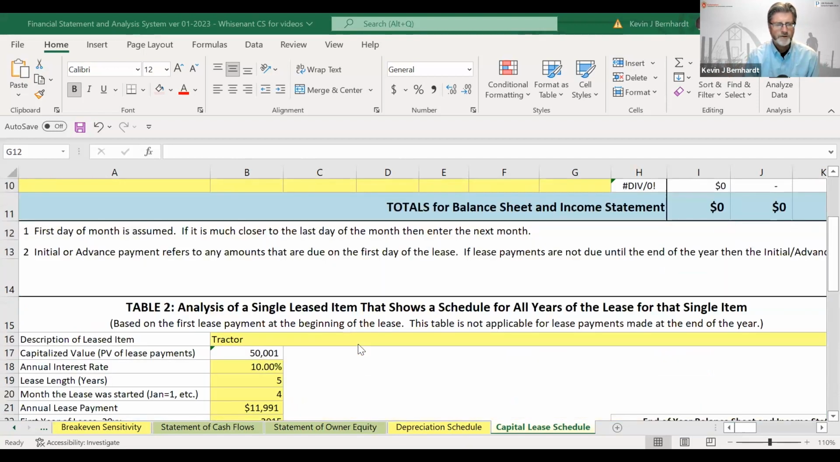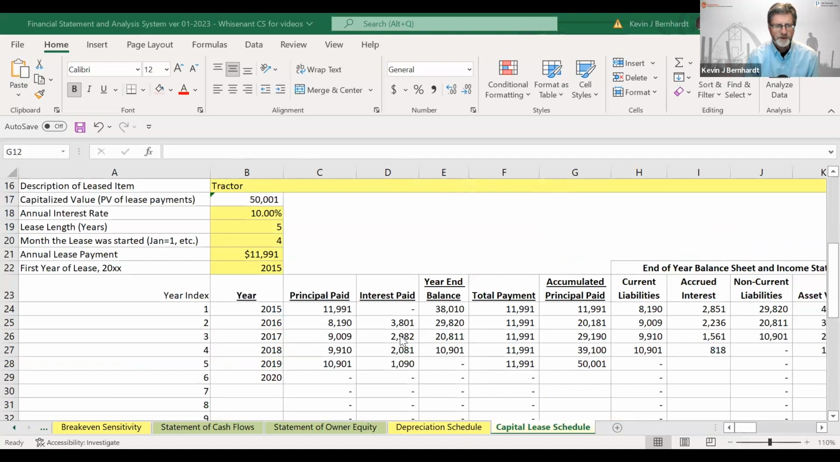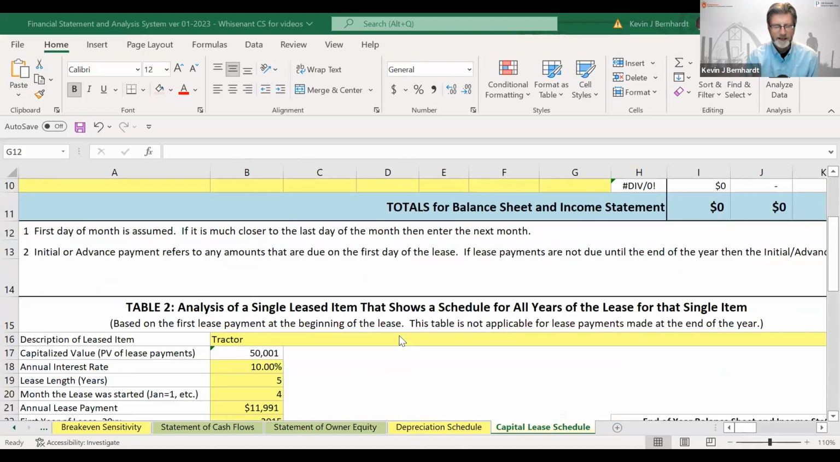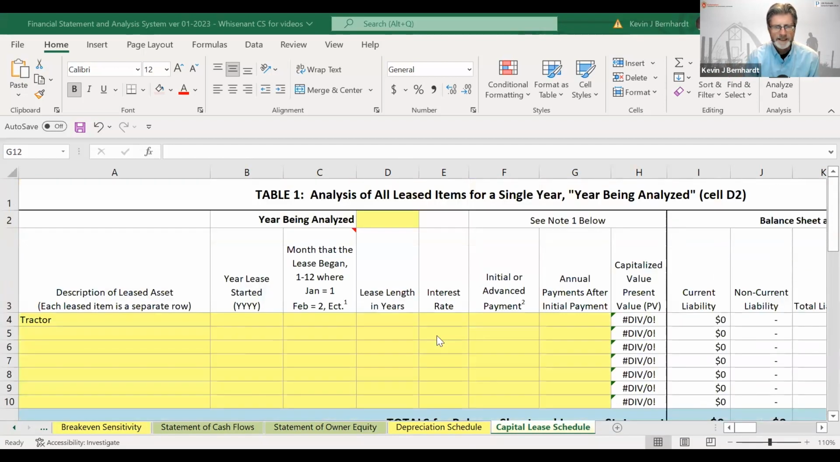Table 2 allows you to record information for just one item, but you can see a lot more information for that one item. Primarily, Table 1 is the one that you're going to want to use most often. So it's a place to record all leased assets, where each row is for a separate leased asset. So let's look at the tractor that we have for Wisnet Farms. In row 4 here, you see the tractor has already been listed.